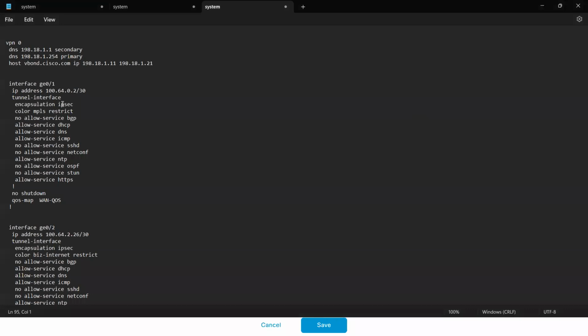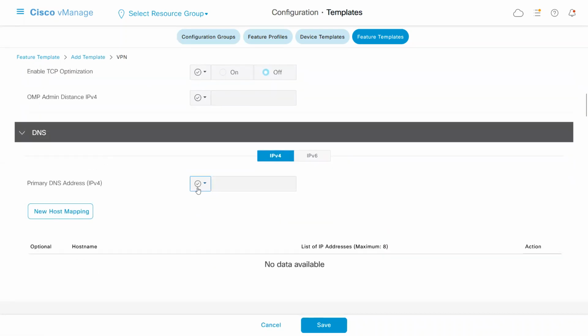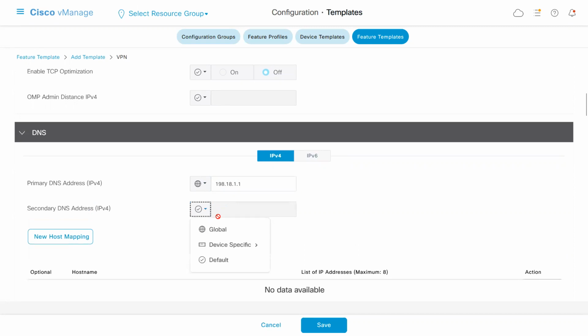Now, what information do you want to put? Very little information, DNS information, and then this host information. So DNS IP 198.168.1.1, and this is the vBond IP. So let me show you how you can go, and so you can see that VPN 0 and click DNS. You can give the primary and secondary DNS IP. Once you put the first IP, then automatically the next line will come. 254. Let's see.